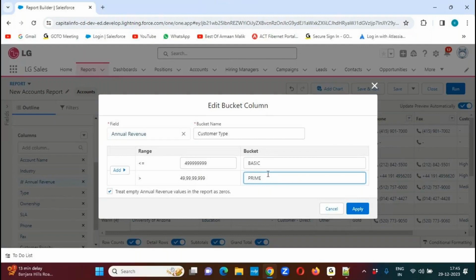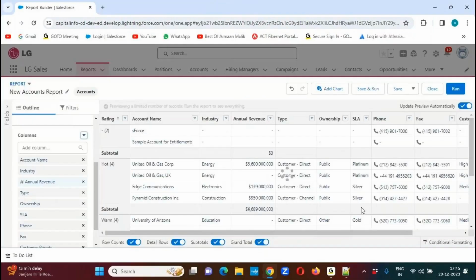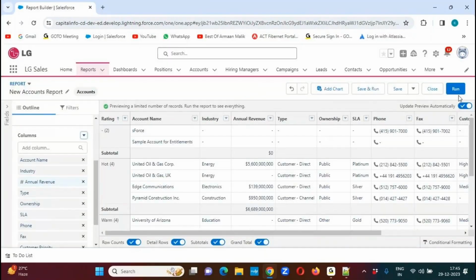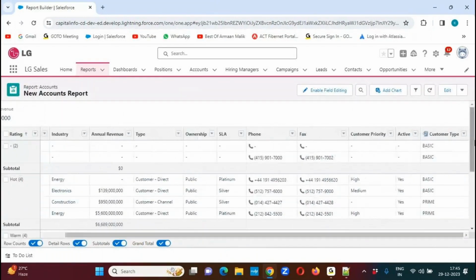In this case, if you want to add some more buckets, then we can click on add. Some more buckets can also be added over here, but I don't want to add any more, so I'm going to remove this. These are the two buckets I want: less than 50 crores, and then more than or equal to 50 crores. Now click on the apply button. Automatically, this formula will be added. Click on the run button. Now here we can see the data.